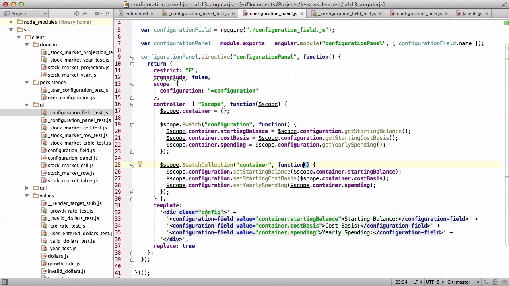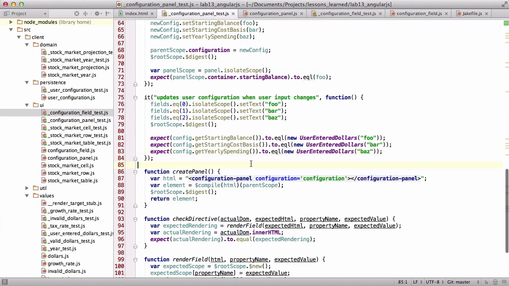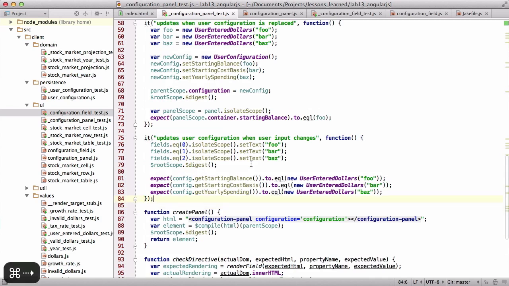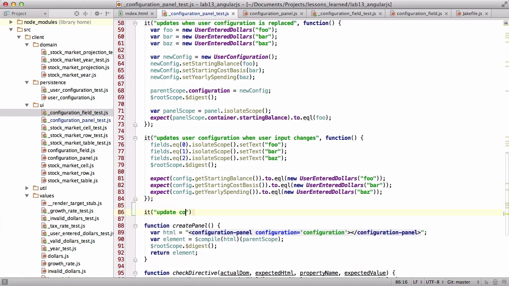But we do have this working, which means that now our user configuration, which is the fundamental object that we're going to use to coordinate across our application, is being updated whenever these values change. The one last thing that we need to do here in our configuration panel is we need these fields to update when the user configuration changes. So we're putting changes into the user configuration, but we also need to see changes to the user configuration go back into the fields. So let's go ahead and write a test for that. It updates user configuration when user input changes. It should also update configuration fields when user configuration changes.